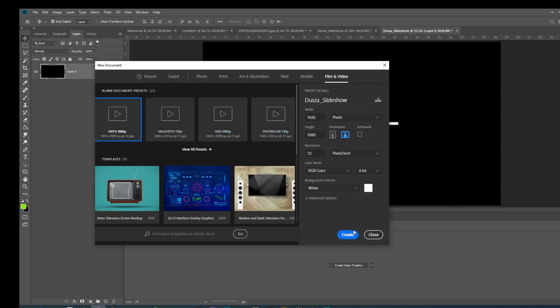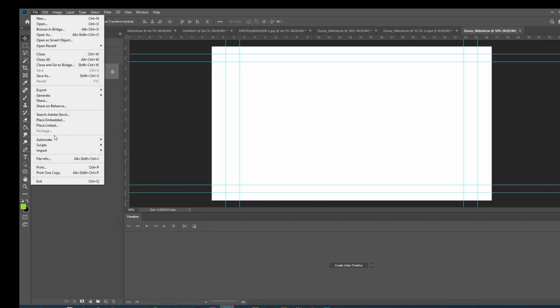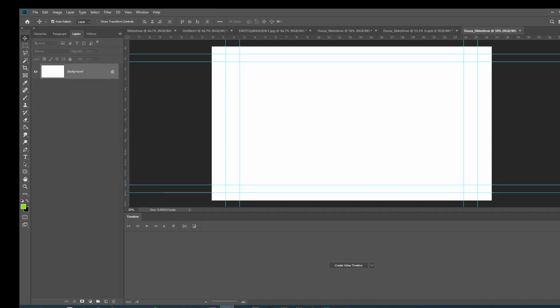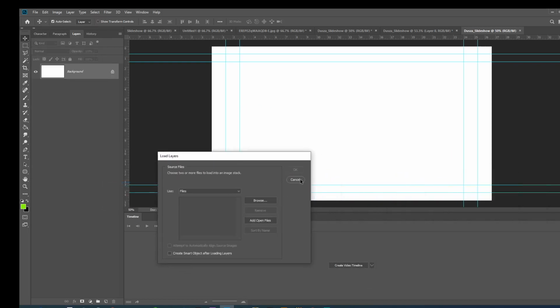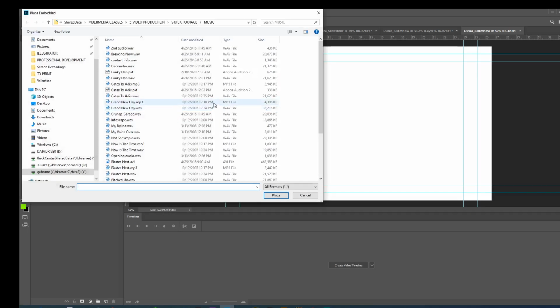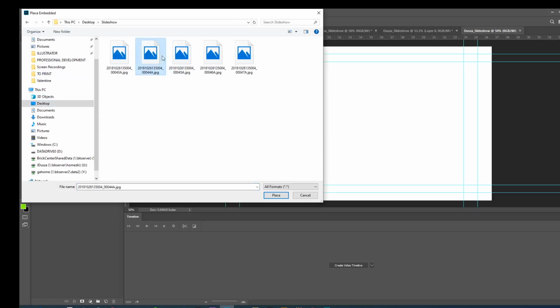Alright, so now we have our setup here. Let's see. There we go. This is what it should look like. You can use that script to load your files. If we load them into the stack like we had, you can do it that way. Or if you want to do them one at a time, you would do File, Place, Embedded. Then choose your pictures.